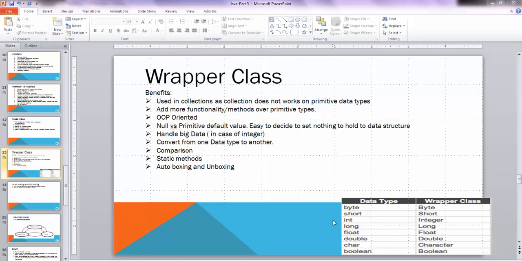Suppose you have the int primitive type, so correspondingly we have a wrapper class. If you see below, we have int, then correspondingly we have Integer; byte, we have Byte; short, we have Short. So these are the primitive data types, and correspondingly we have wrapper classes. Wrapper classes are provided by Sun Java and are available in different packages. Most of them are in the java.lang package, and a few of them are in the math package.